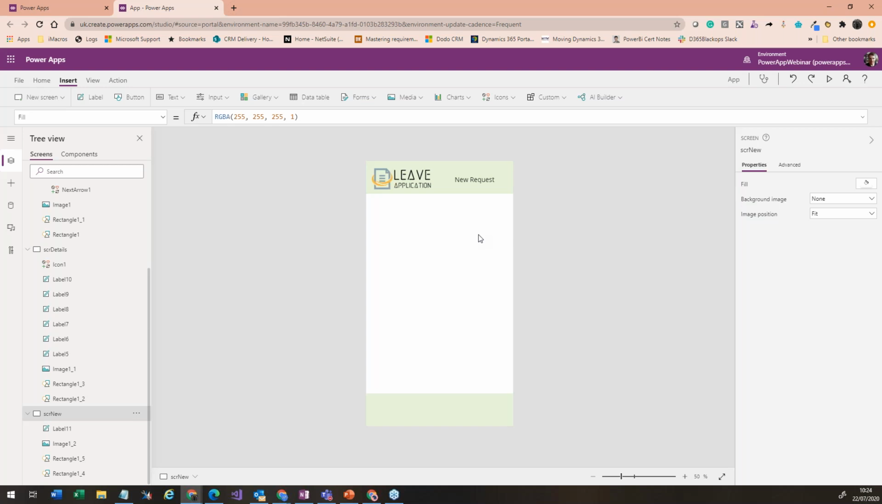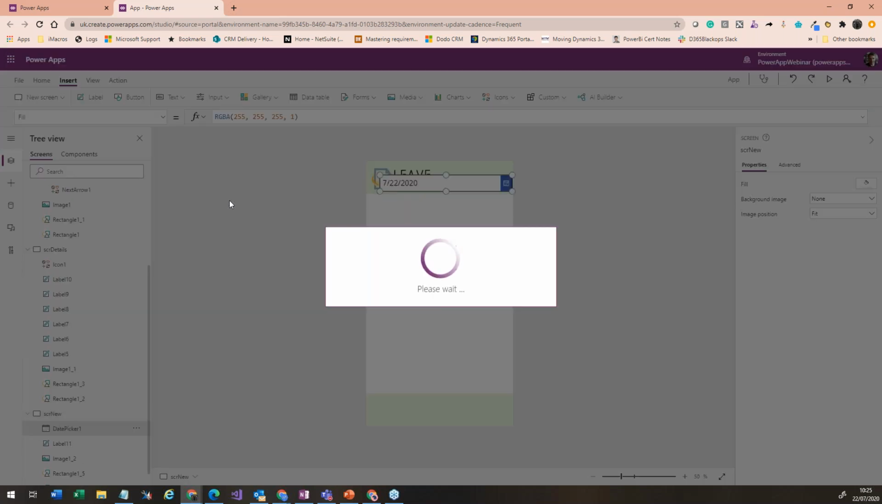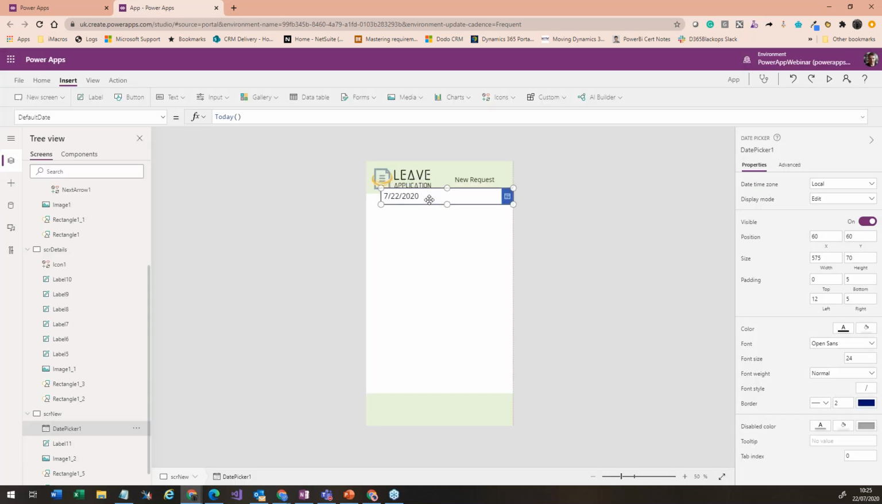So then at this point, where I've previously been adding in labels, which are kind of read-only, now I want to put inputs into the system. So this is where the users would input record details in. So I'm just going to put in a date picker. So this would be essentially my date from for my leave request. I'm just going to rename this field.